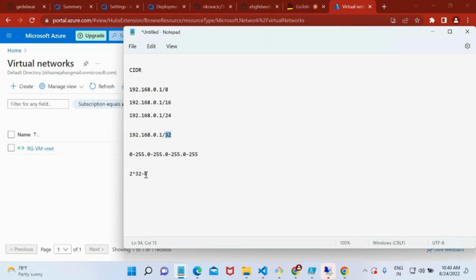2 power 32 minus 32. Anything power 0? 1. Is it correct? Anything power 0 is 1. So 2 power 32 minus 32 is 2 power 0, how much? 1. Anything power 0 is 1. Okay, now 2 power 0 means 1. So that means these 4 are fixed, right? If I keep by 32, this is fixed, this is fixed, this is fixed, and this is fixed. So I'll get only this IP address.